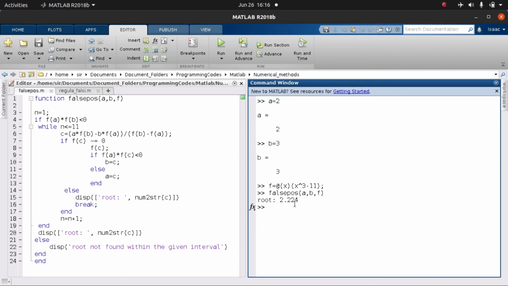Let's check another instance where our root does not lie within the interval. Instead of using A and B, you can use different values. Let's say our C is equal to 4, and then our D. Then we call our function again, using the same function, falsepos, with C, D, and F. It then tells us our root does not lie within the interval.